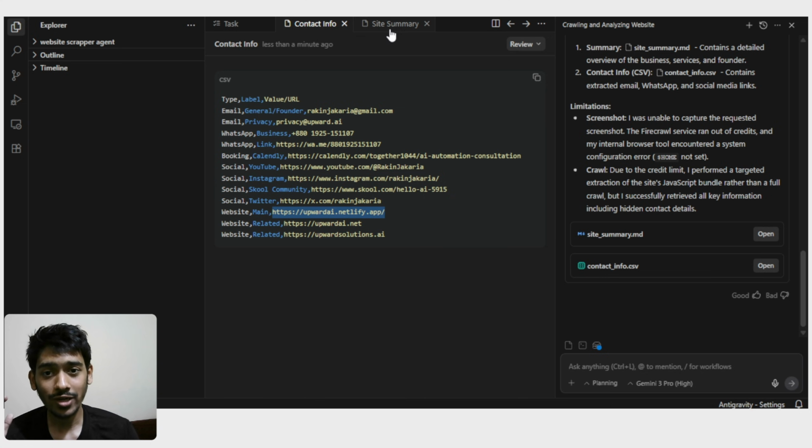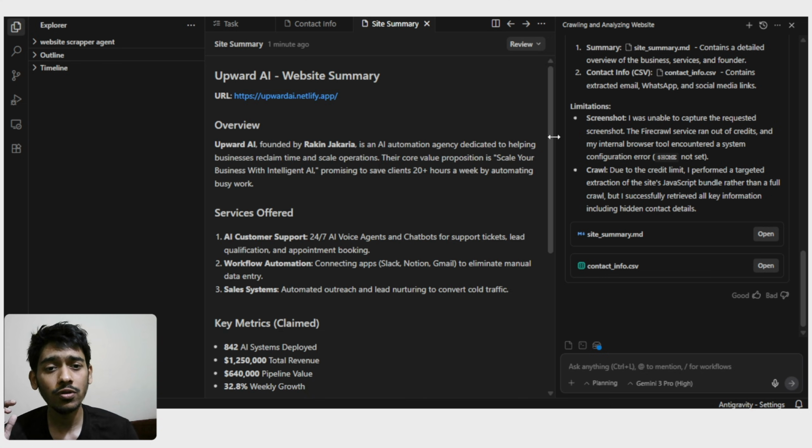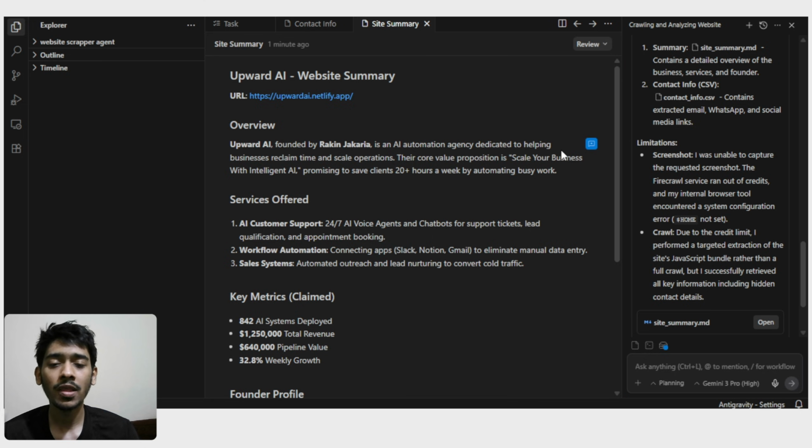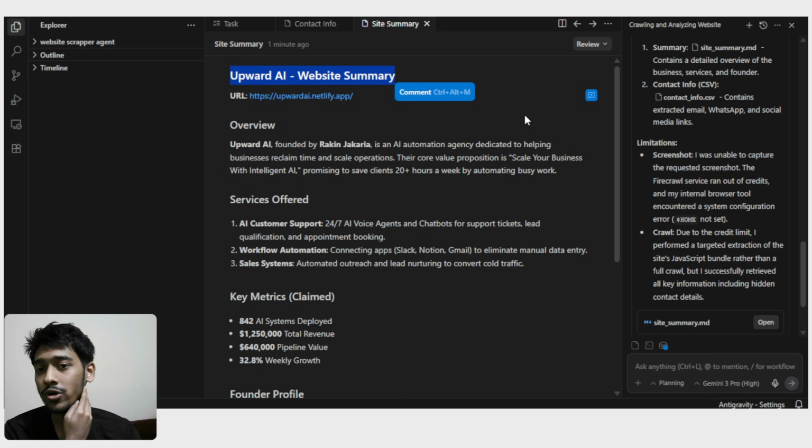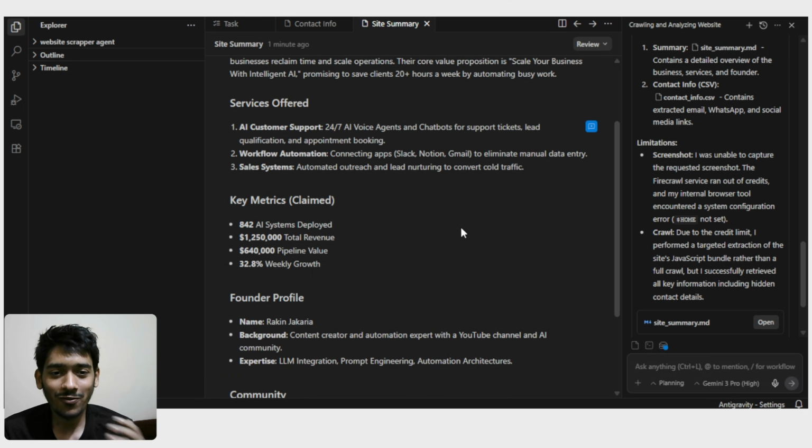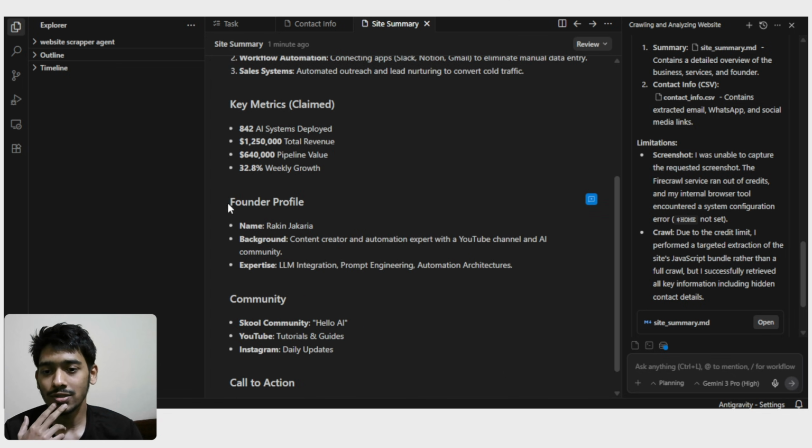And if I go with the site summary, you can see a beautiful markdown file, or .md file, about the website, which is really cool. So that's saying the Upward AI website summary. There's a URL, there's the overview about the site, there's the services I offer. So it seems like a very professional person actually made that thing. Here are the key metrics about the site. Here's the founder profile, my name Rakin, my background. So basically I'm a content creator, also an automation expert. I have AI community expertise.